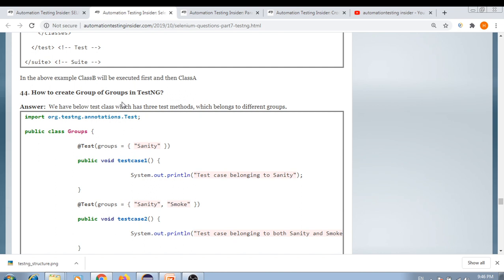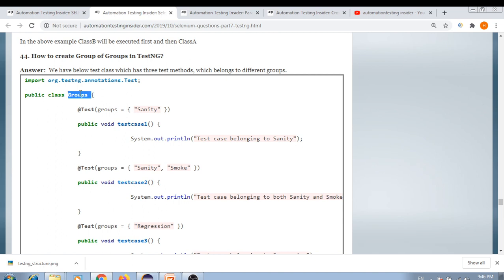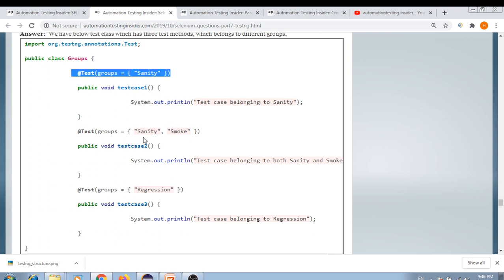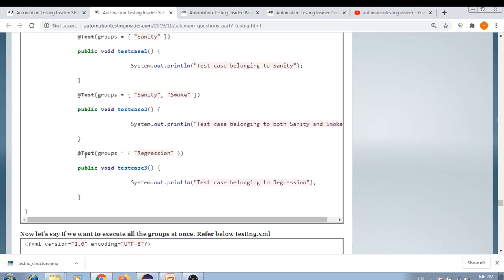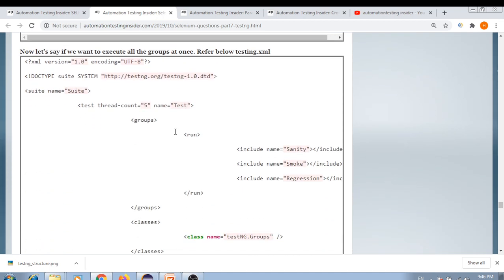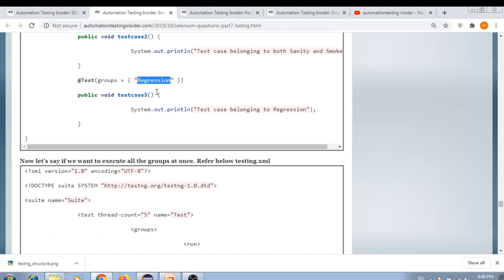How to create groups of groups in TestNG? You can see we have created one groups class and defined different groups here. We have one sanity group, this test belongs to sanity and smoke, and this test belongs to regression. Now we can divide them into different groups.